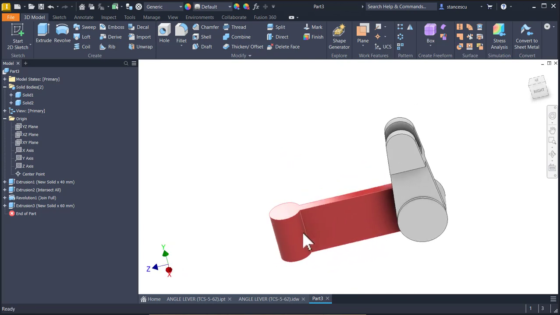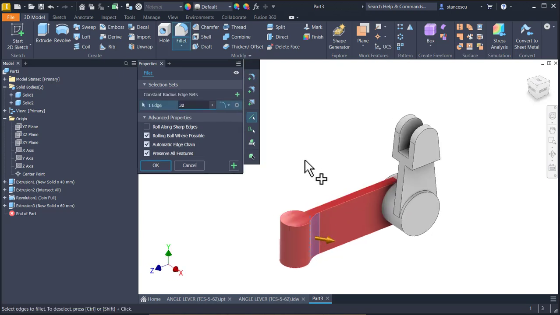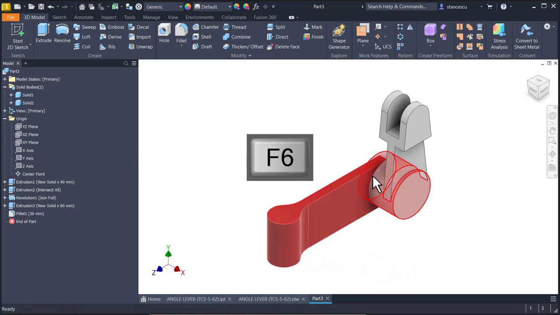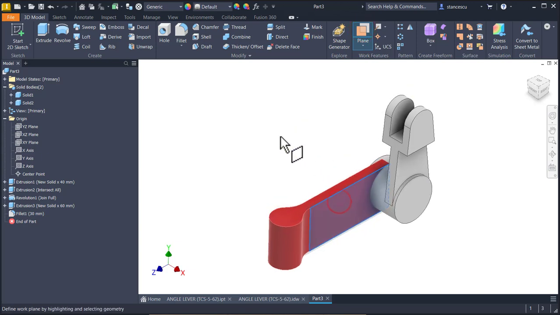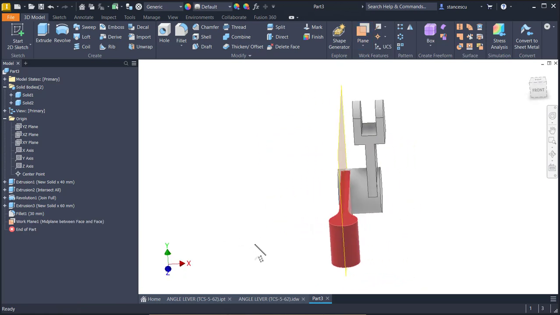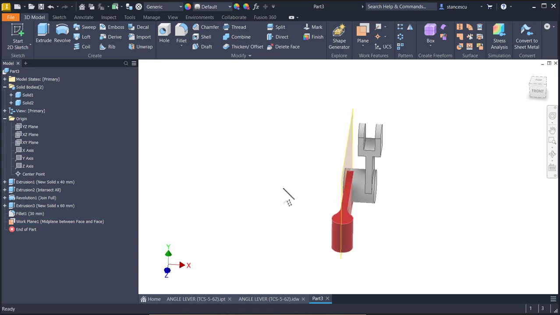We apply fillets of 30 to both edges. Okay. Then we create a new plane. Be careful, I select this face. Then I go here and I select this face and I get this mid-plane.